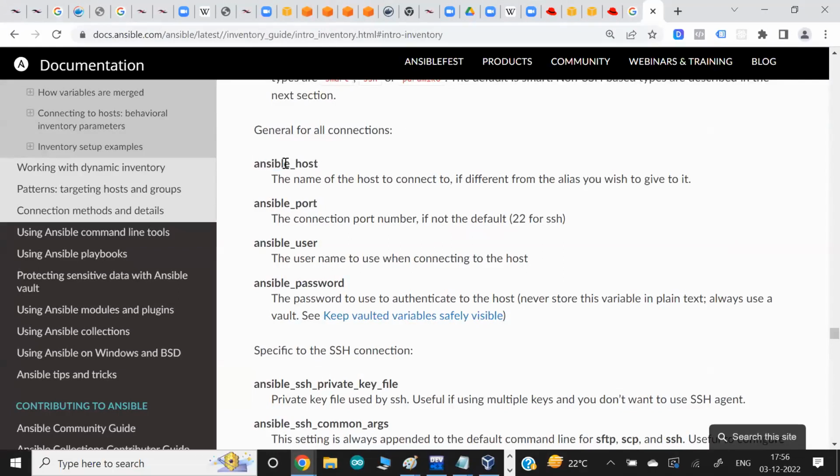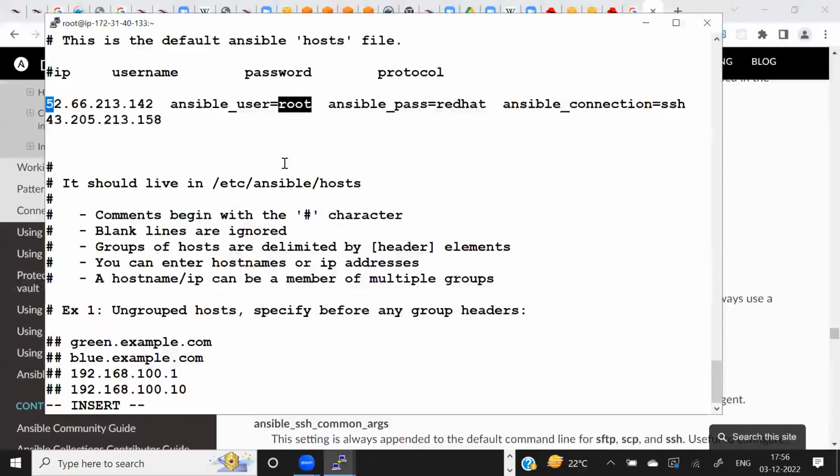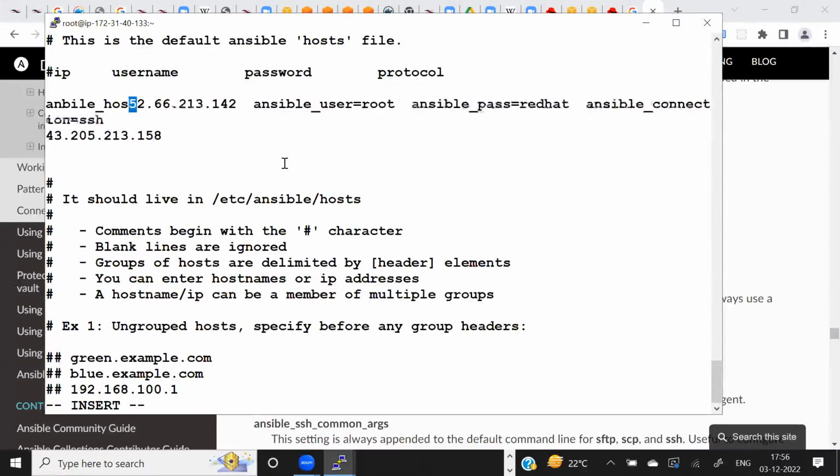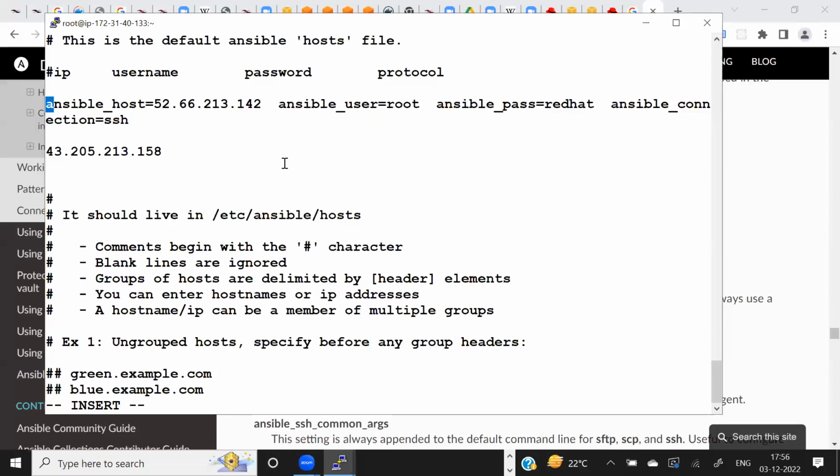And name the host to connect to. You can write ansible_host, or maybe you can type the IP initially, or use a hostname also. Per line is one record, one inventory entry. You don't have to press enter within it. That's what we will type here.